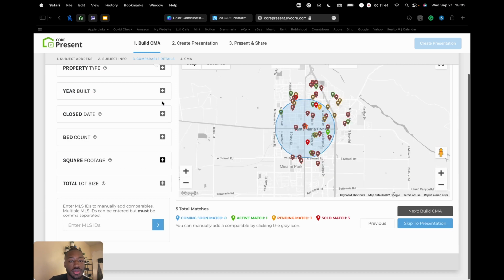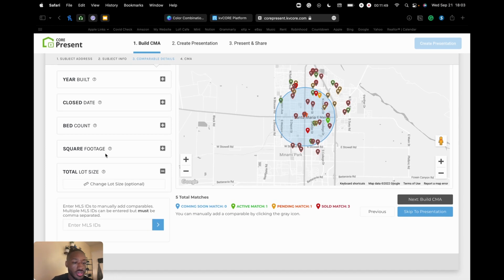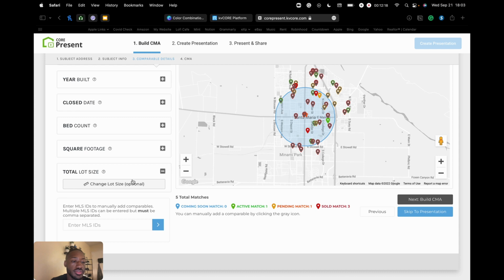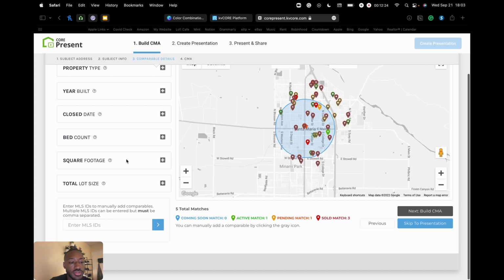We're going to press the minus to collapse that, and then we're going to open up total lot size. So obviously this is the total lot size. You don't have to include this, but if you want, you can create a spectrum for KvCore to look for comps under. It could be from 0 to whatever you want. You could do it in square feet or acres. You could put a nice range in here, whatever works for you. Once you're done, don't forget to click on the blue check, and that will apply that change. I will leave mine as is because I want to see everything, so I'm not going to put anything under there. Once you're done, press the little minus to collapse that.